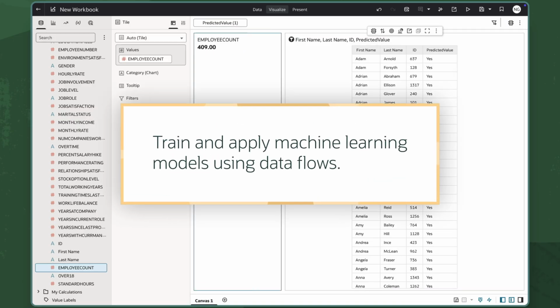Now that I've trained and applied a machine learning model using data flows, I can better predict employee attrition and take proactive action.